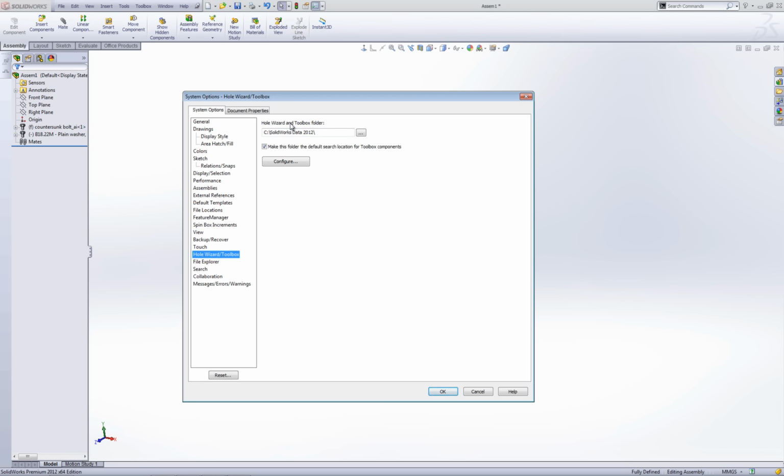Now that's another thing. Notice mine's on the C drive, so I've got a local copy. Normally large design offices would have it centrally, so everyone's got a uniform toolbox. So if one person opens, makes an assembly, drags parts in, saves that assembly, checks it into a vault or saves it on a server, when someone else opens that assembly, they'll look for the toolbox components in the same place, and you know they're all going to be exactly the same.